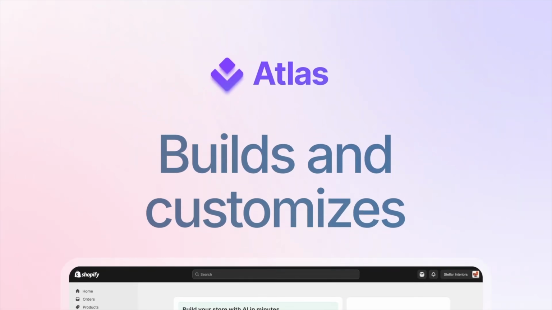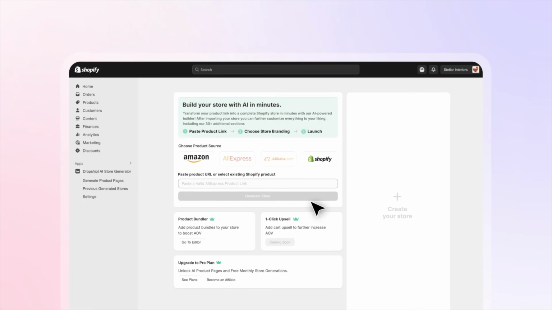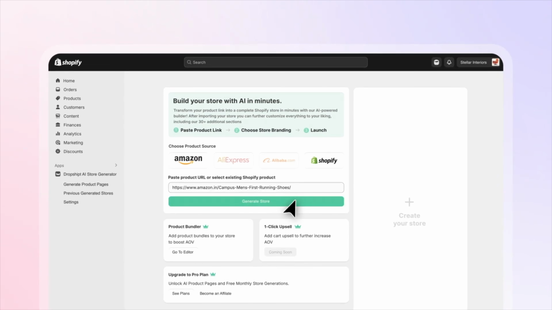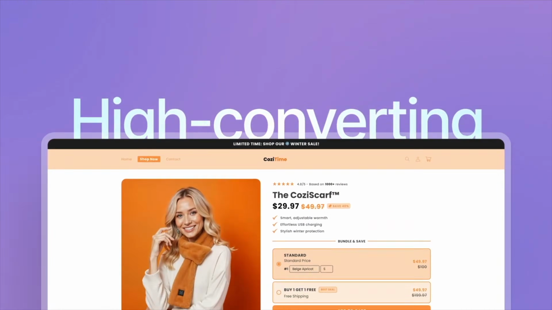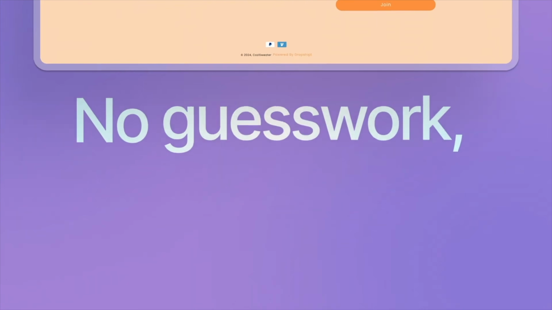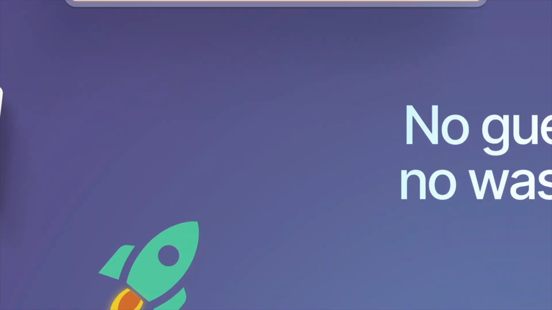We're gonna grab a product link. This could be from AliExpress, Amazon, Alibaba, or even a product already in your Shopify inventory. We're gonna paste that link into Atlas. Select your preferred language. Click generate store. That's it. No coding, no picking a blank theme and starting from scratch, no writing your own copy. Atlas AI takes over from here.